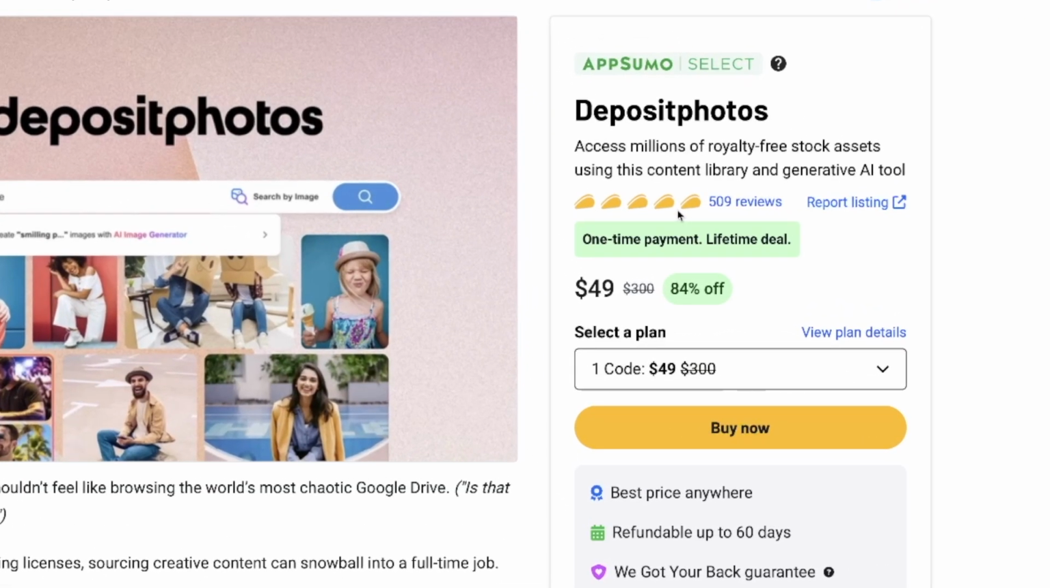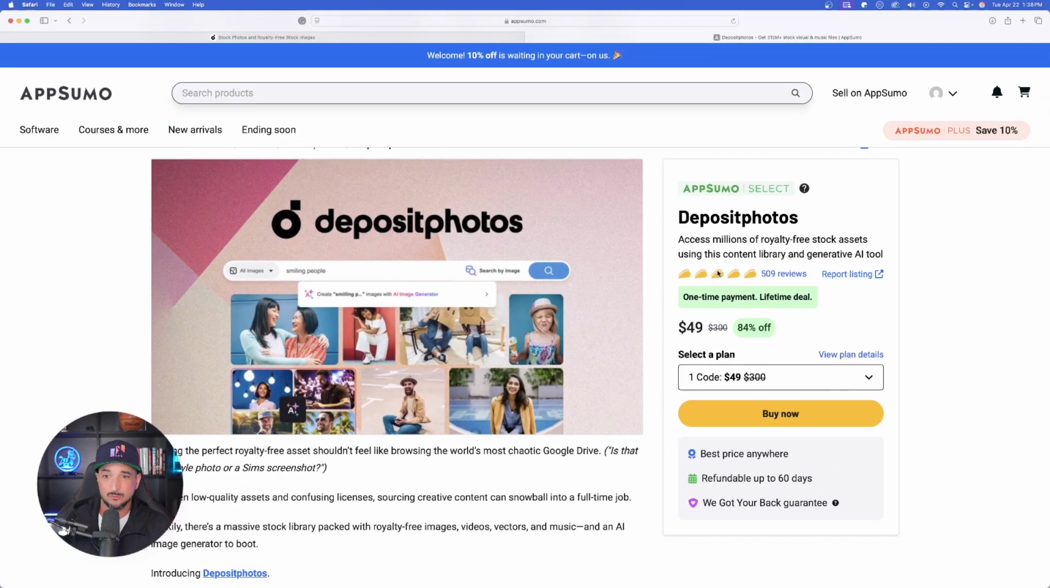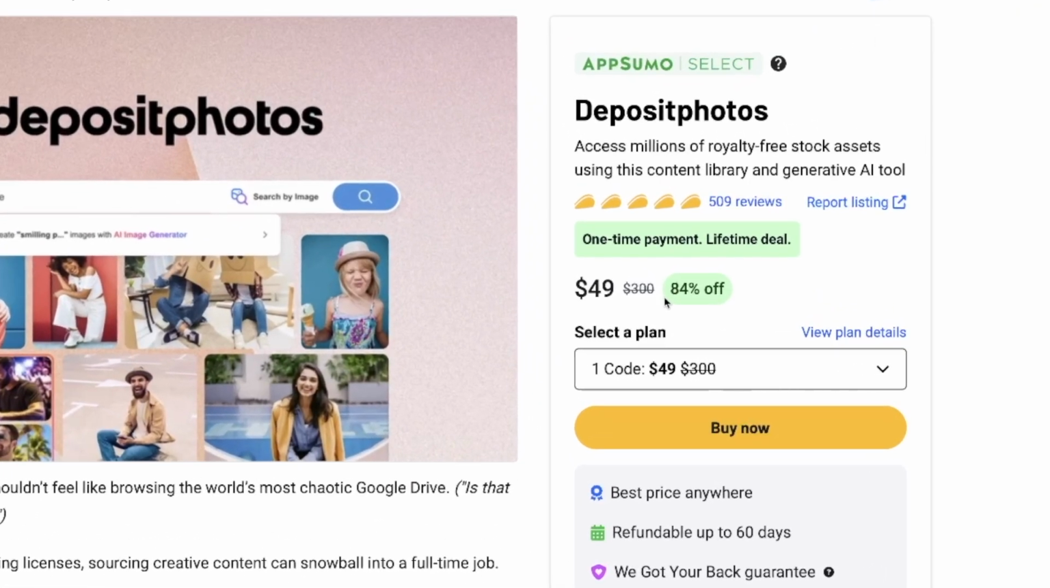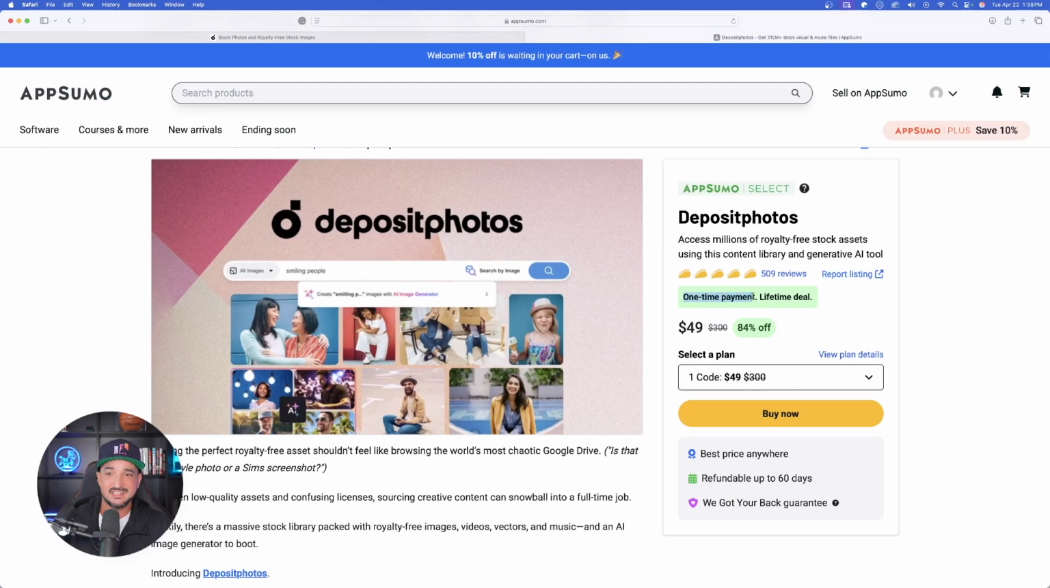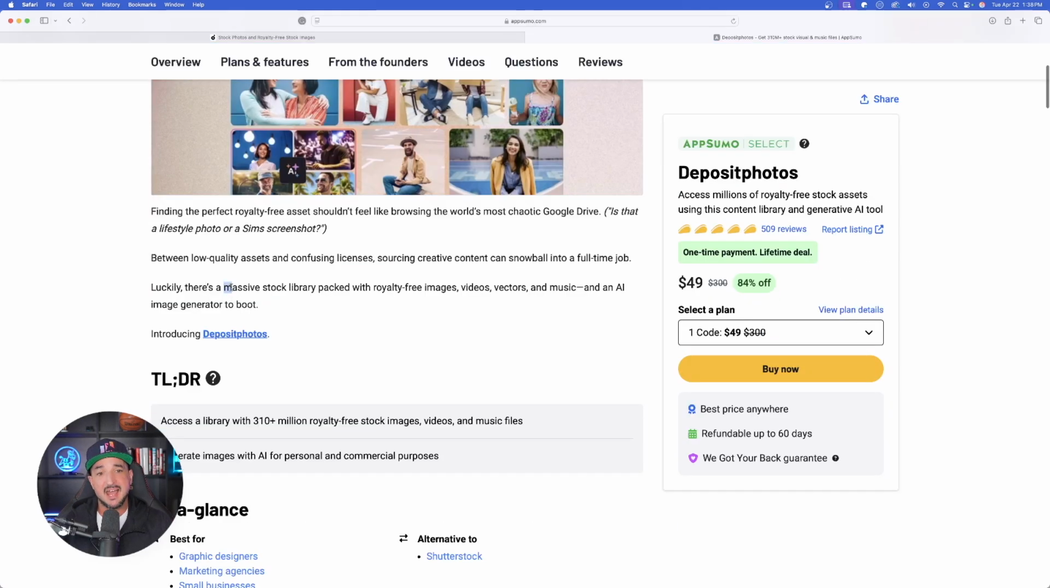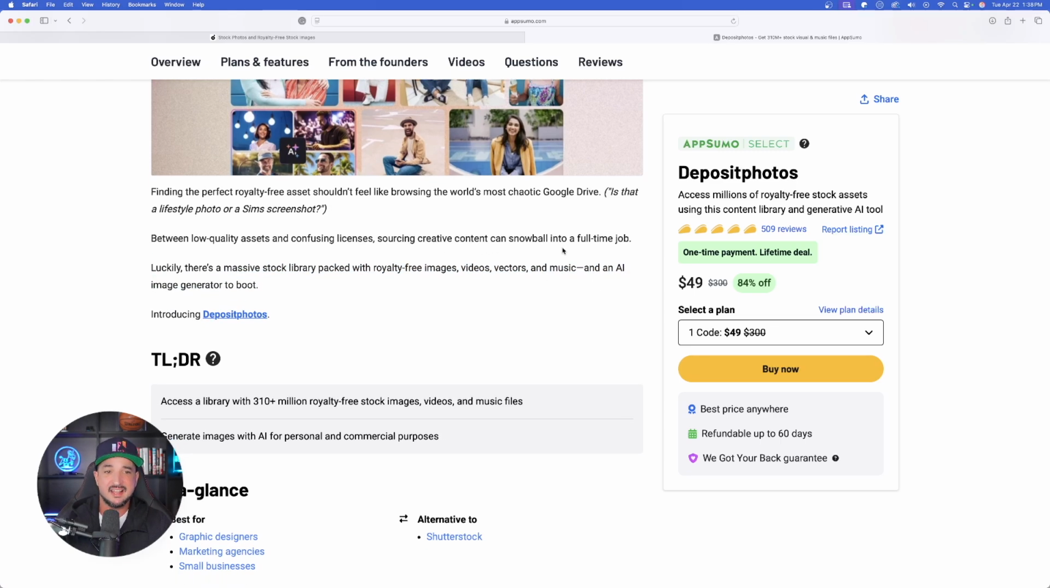Look over here on the right-hand side, 5 stars, 509 reviews, 84% off. So usually $300, now it's only $49. It is a one-time payment, lifetime deal. It's going to give you a massive stock library packed with royalty-free images, videos, vectors, and music files. It also includes their new AI image generator.